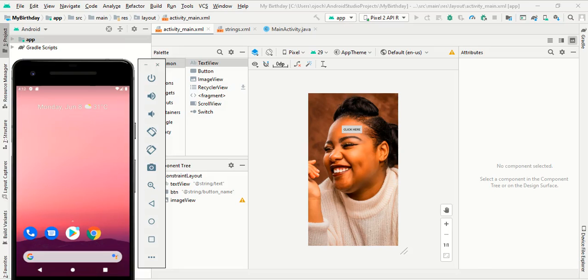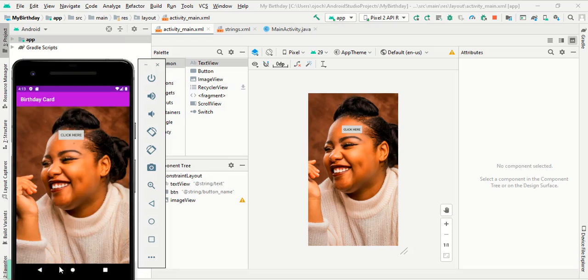Okay, so let's wait for the emulator to bring it out. To soon be out. Here we are, and here is our app, and this is how the app is. But right now you cannot click here, and we cannot see the happy birthday that we wrote here.